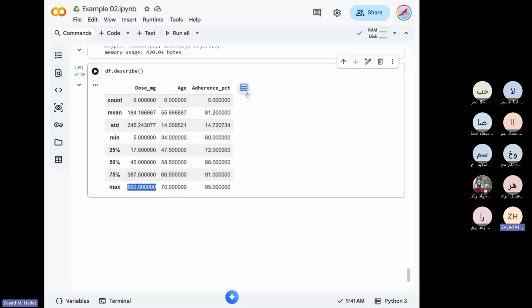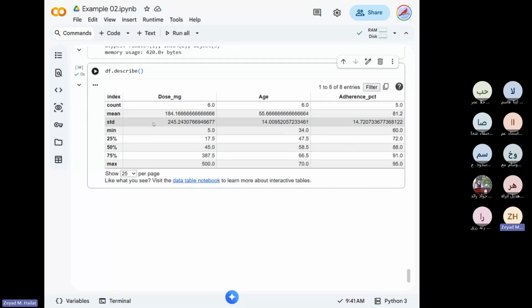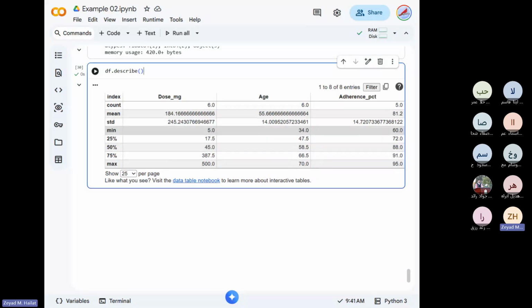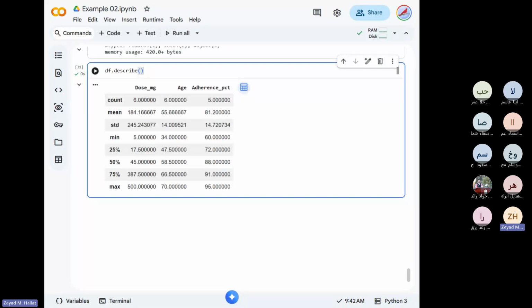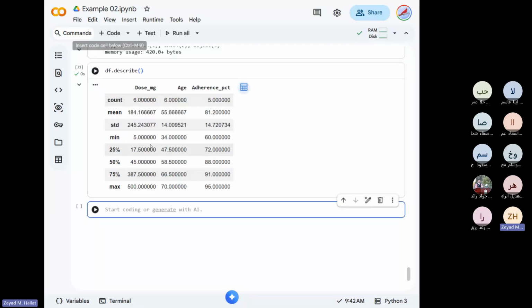By the way, if you are dealing with Colab, you can open this into an interactive table like this. But for the sake of my work, I would just like to deal with it as code. If you wanted to do these calculations by hand, it might take you 30 or 45 minutes. Whereas here, one command calculates all of the descriptive statistics for your data frame. And it's easy peasy.